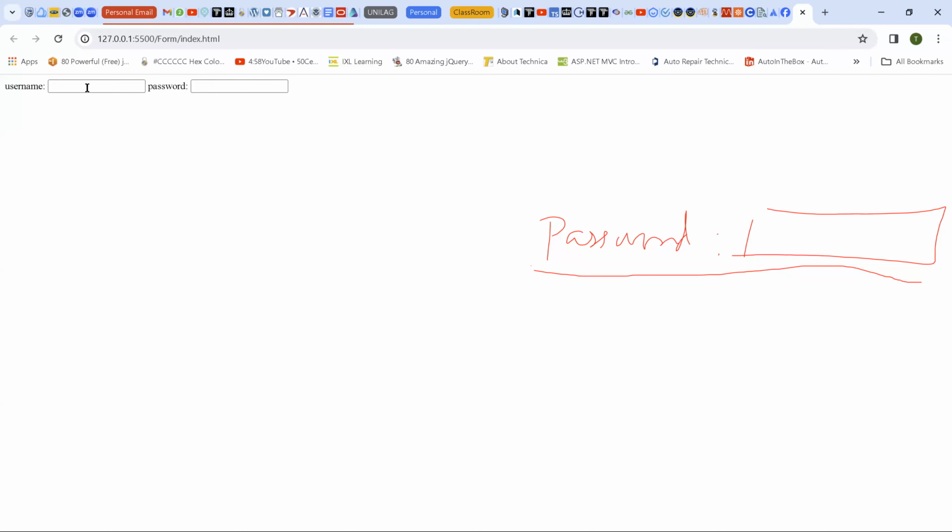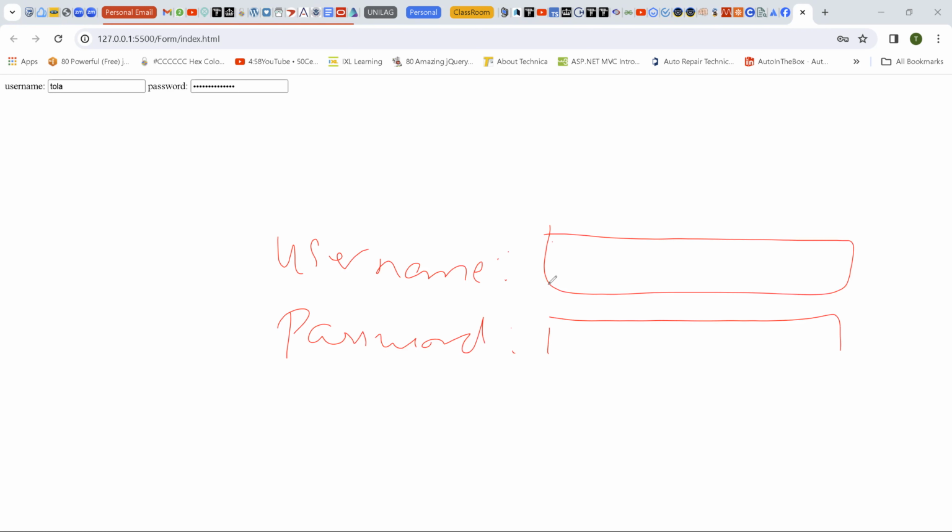Now, let us just type something here and let's see whether this will be masked out. You can see it is masked out. That is the behavior it produces. But we are not done yet. Remember, I said that we want to design something like username, then password. So let's achieve this one first.